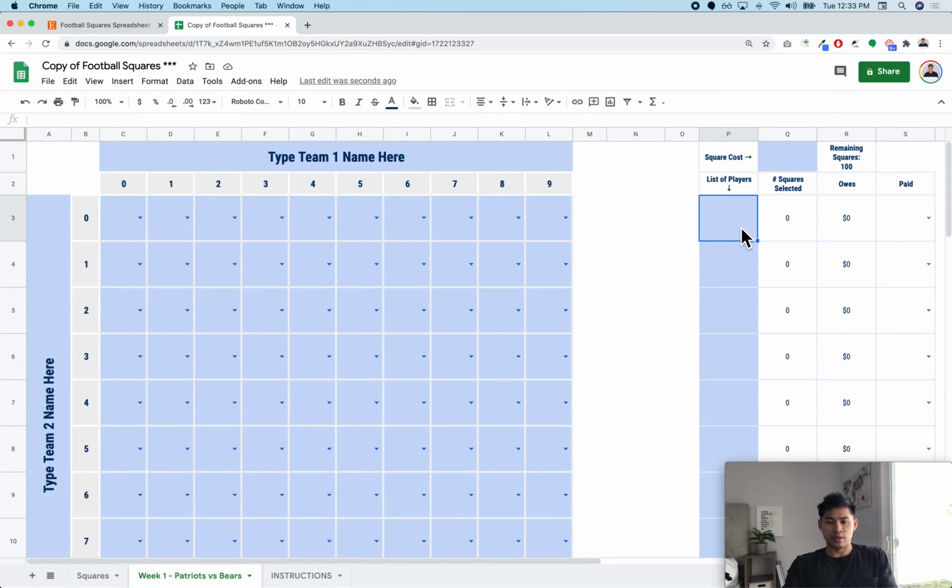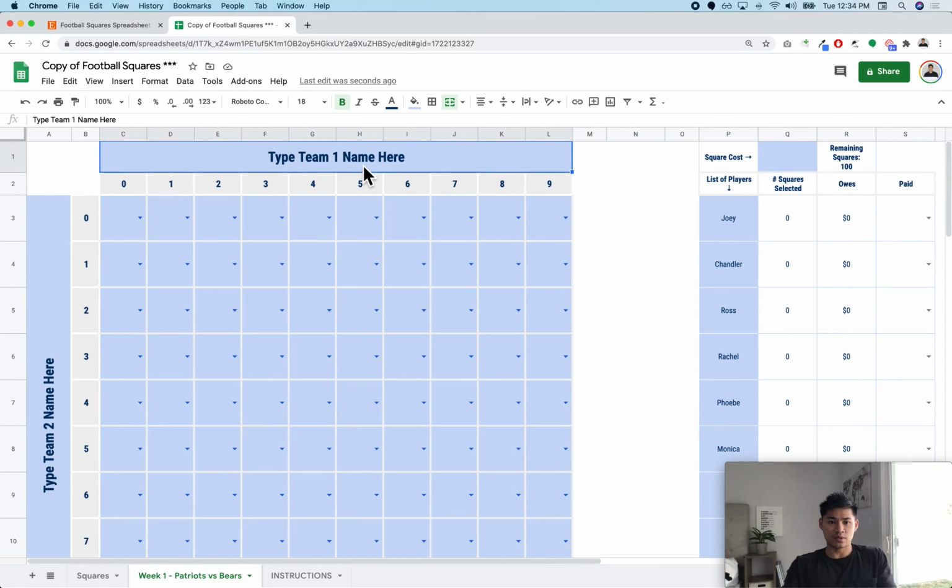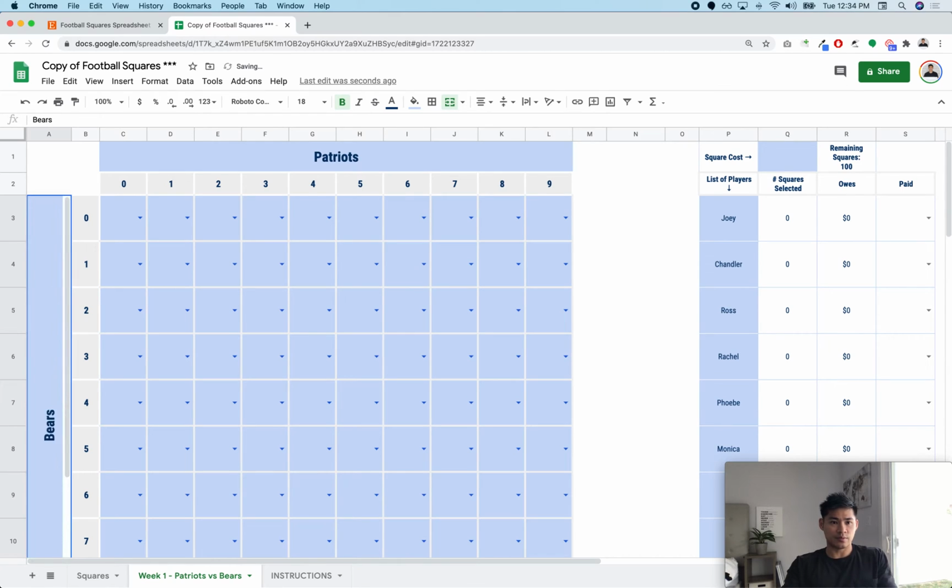So start typing in the players who are going to be playing with you. Let's say it's Joey, Chandler, Ross, Rachel, and so forth. Who else is there? Phoebe and Monica. Okay, so that's what you would do. Then once you do that, I would type in the names of the teams. So let's say it's Patriots, and here it's Bears.